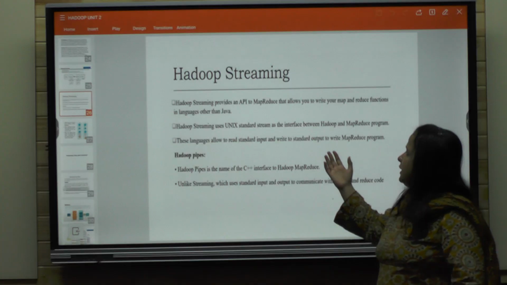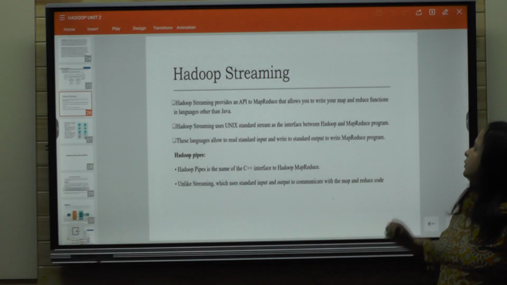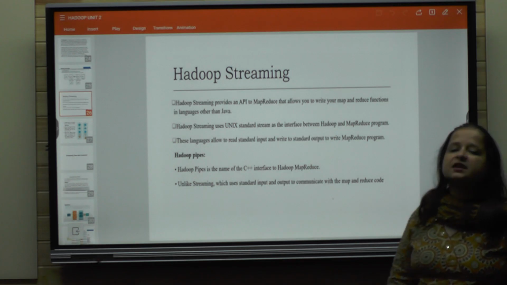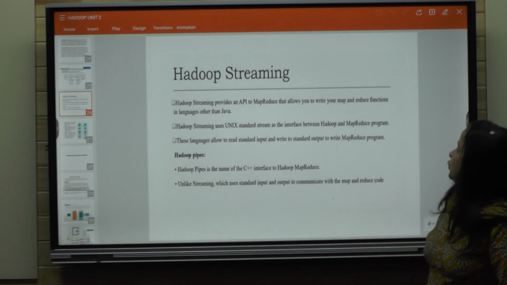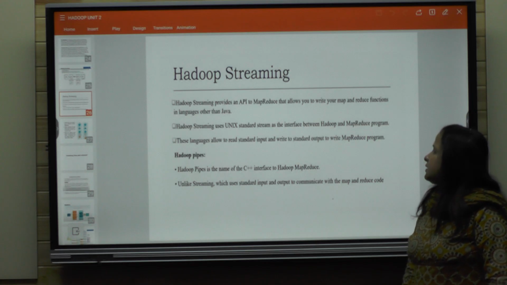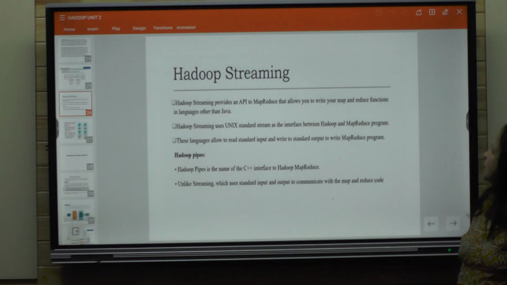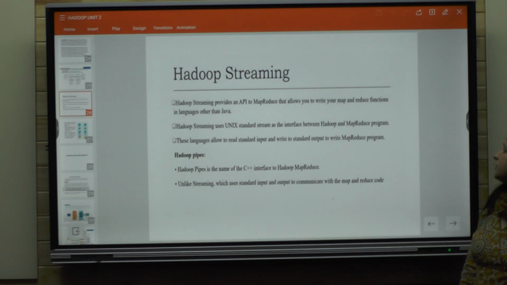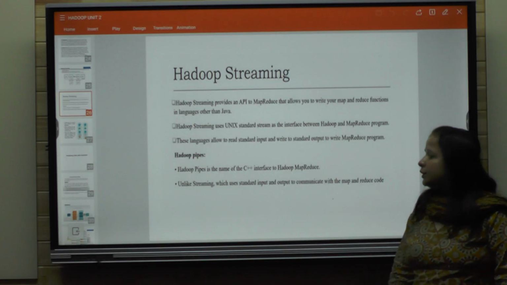Hadoop streaming provides an API to MapReduce that allows you to write your map and reduce functions in languages other than Java. Hadoop streaming uses Unix standard streams as the interface between Hadoop and the MapReduce program. These languages can read standard input and write to standard output to write MapReduce programs.